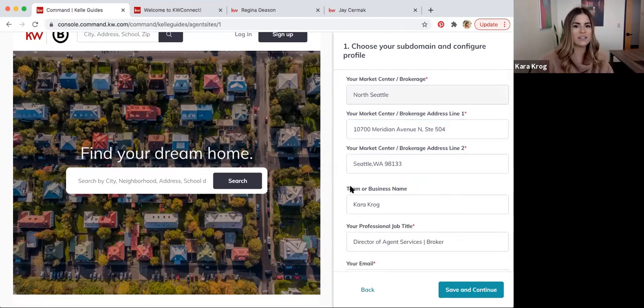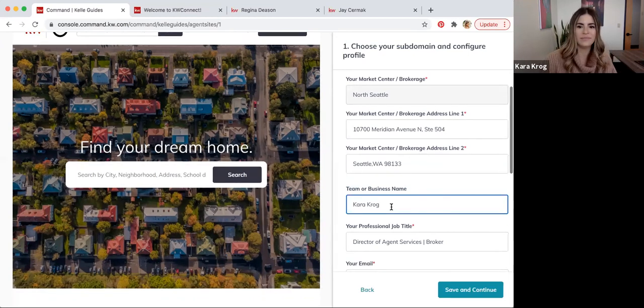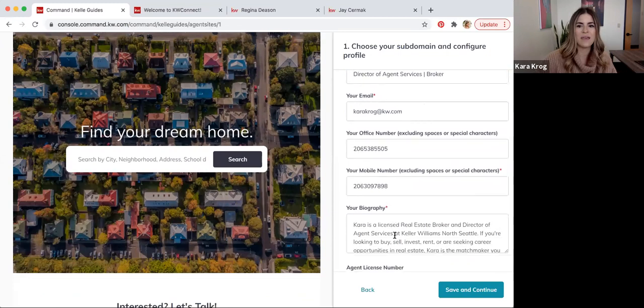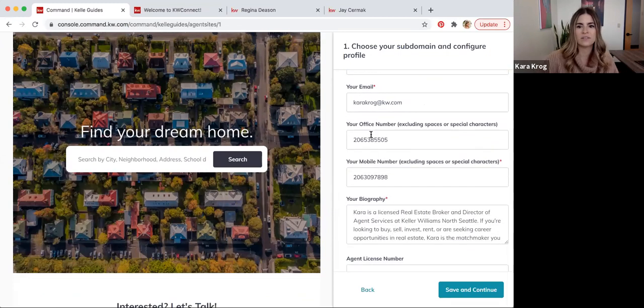I do like that here it says team or business name. I think it should say that on the marketing profile too, because that would make it less confusing. But yeah, my business name is Kara Krog. Got my professional job title, my email, our phone numbers. Now you might want to add some dashes to this. I know I'm using Google Chrome, and Google Chrome has a tendency to take out those dashes. I think Firefox is a little less wonky with the dashes. Maybe you don't care. I don't really care, but I am going to add the dashes in here.